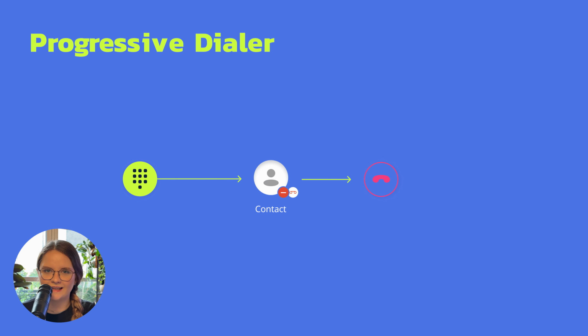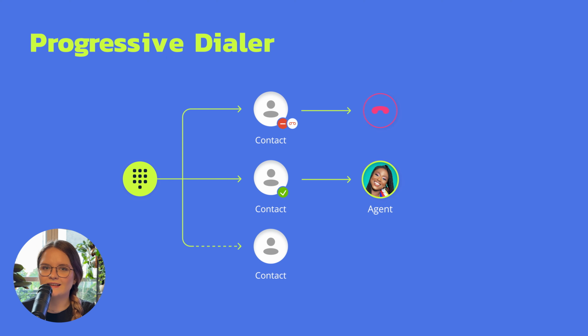If the contact doesn't answer or there is a voicemail, the system then starts dialing the next number on the list. This ensures agents are connected only to calls with a real person on the line, further minimizing downtime.